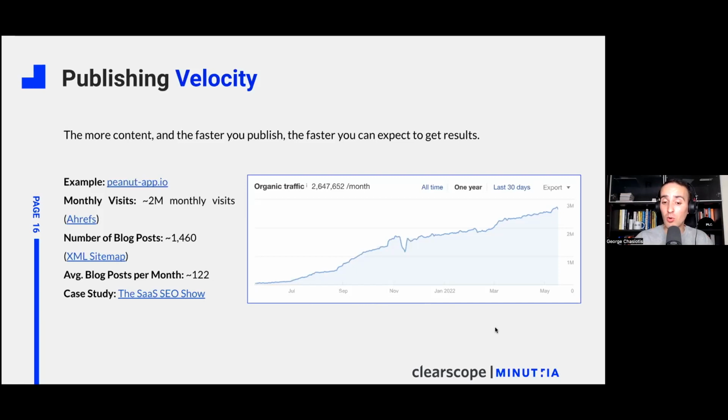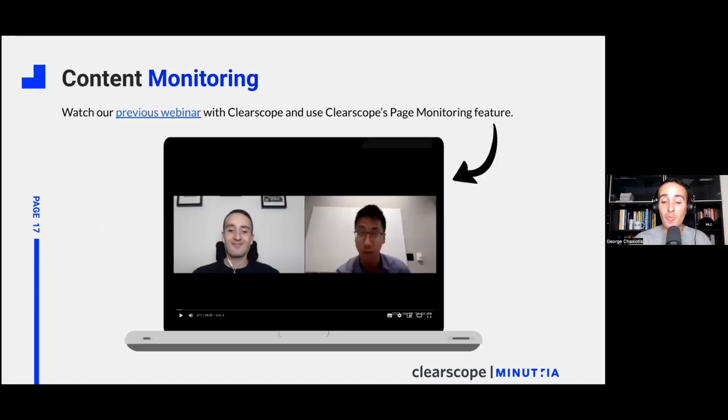But all the examples that we have indicate that publishing velocity is a dimension that is directly proportional to topical authority. In other words, in plain English, the more content and the faster you publish, the faster you can expect to get results. Now, we also have what we called content monitoring, which is the last of the dimensions that we have when it comes to topical authority.